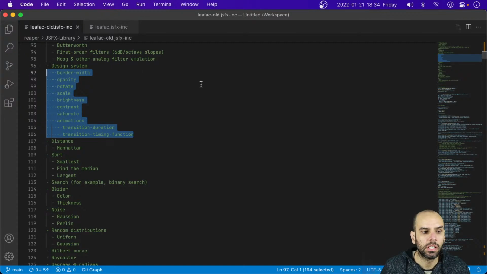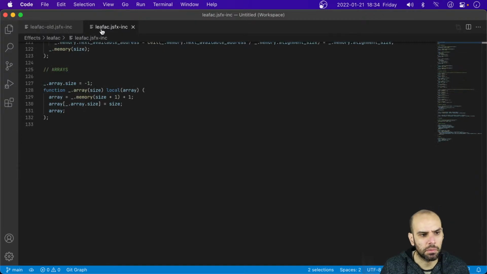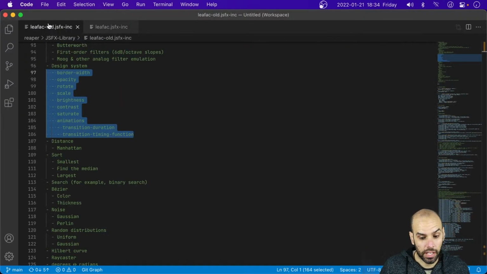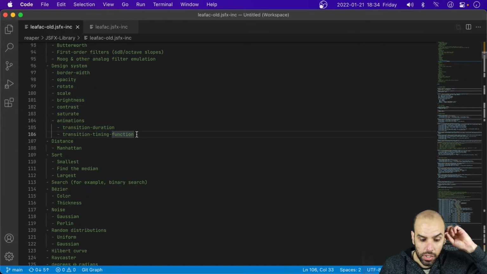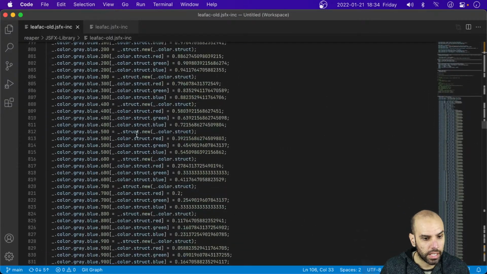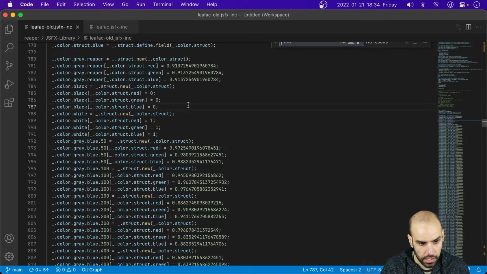I guess, properties that I'm still missing from the design system, which is based on a CSS design system, which in turn is based on Tailwind CSS, which is a CSS framework that I based my design system on. So let's get started by the easy stuff.